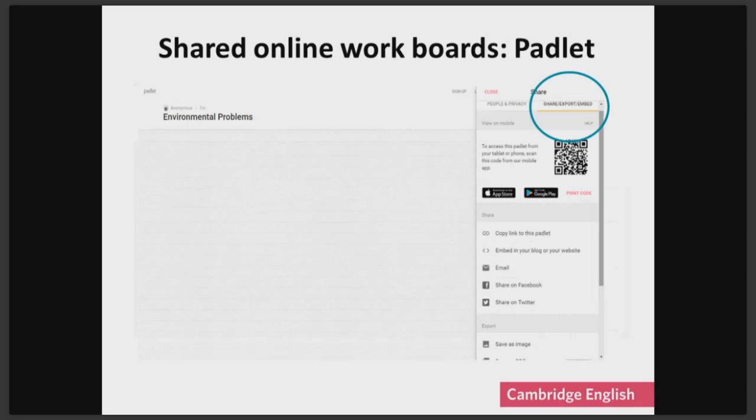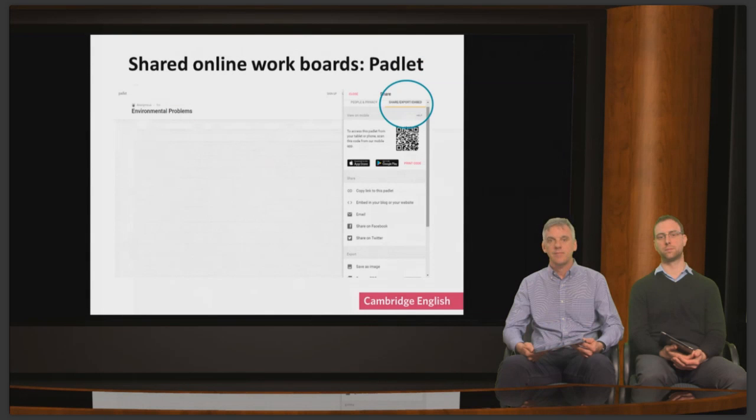There are many ways to share the space. You can share it via an email or social media link, or even just get the students to scan the QR code from their tablets or smartphones. This gives all the students access to read and write on the board. They can do it in class or outside the classroom. It's like all the students writing on one wall at the same time.